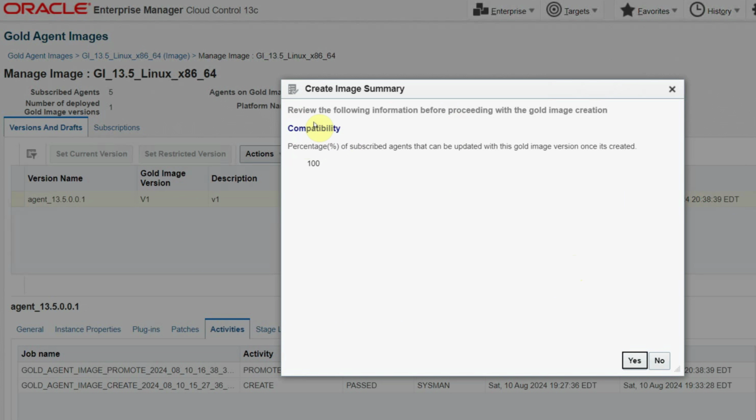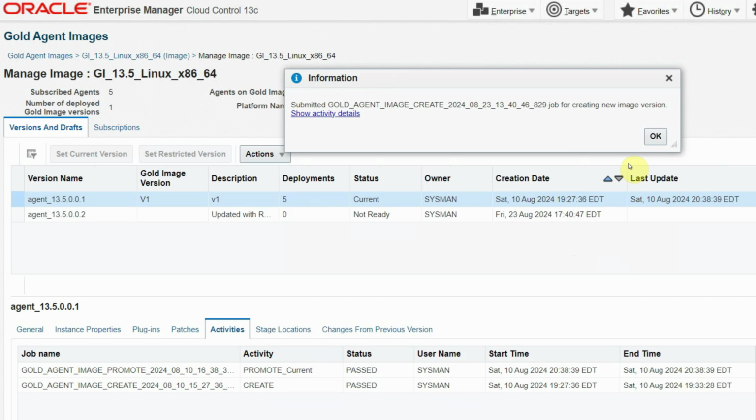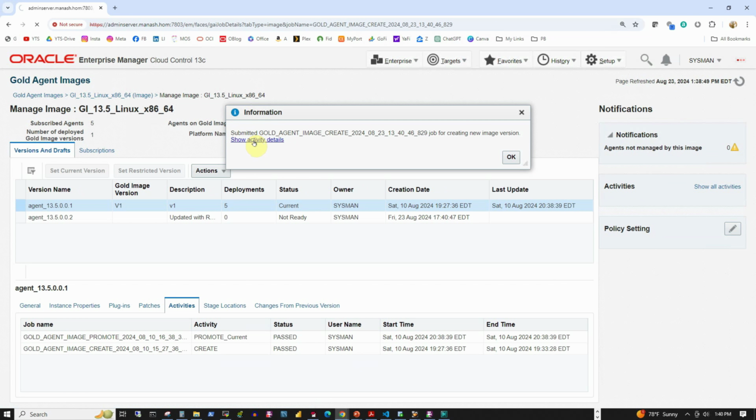Some relevant information is given about the image as a summary, and then we'll press the yes button to start creating the version 2 of our gold image. And as the job is submitted, to see the detail of this particular job, we'll follow the link.